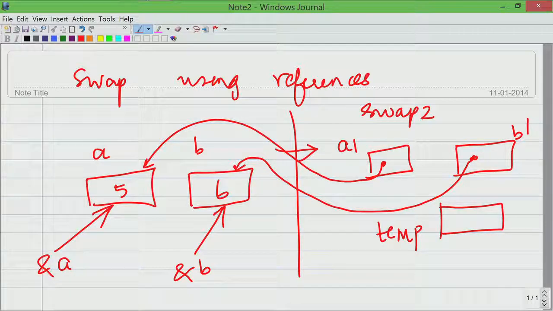And now, what I am going to do is, I want to swap not the contents of a1 and b1, I want to swap the contents pointed to by a1 with the contents pointed to by b1. So, what is a1 pointing to? It is pointing to 5, and b1 is pointing to 6, I want to swap the contents of that.